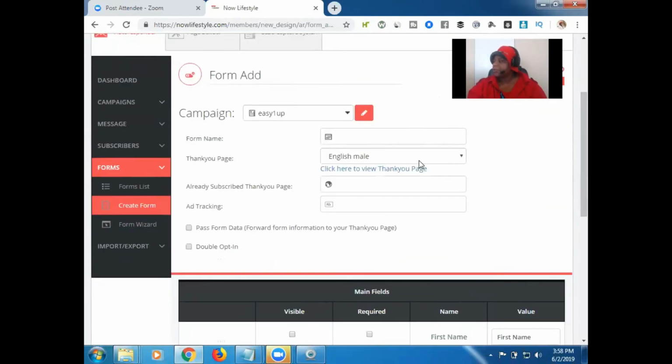All right, and notice up here, the campaign that we're on is Easy One Up. So you just want to make sure that you're on the correct campaign that you're creating the form for. So if you want to create a form for any other campaign that you did, go ahead and hit that drop down. But we're doing it for Easy One Up. So that's what we're going to create a form for, okay? All right, now you put in the form name, and you can put in whatever form name you want that you can remember.